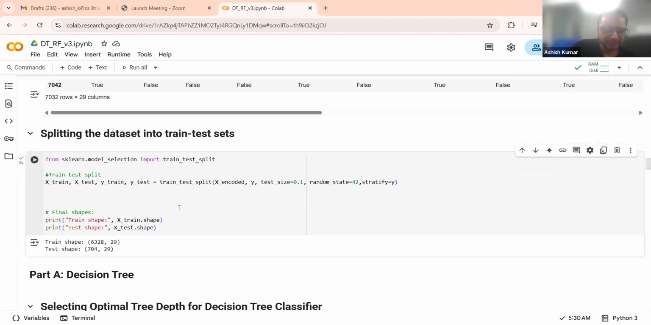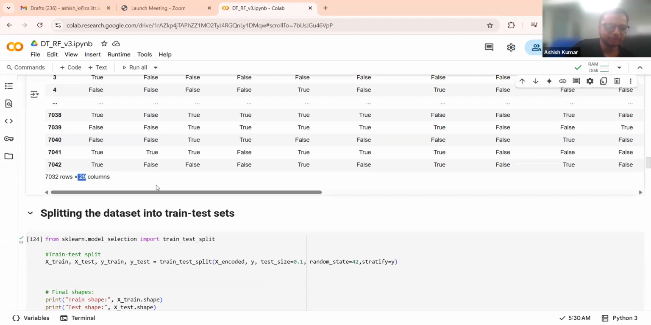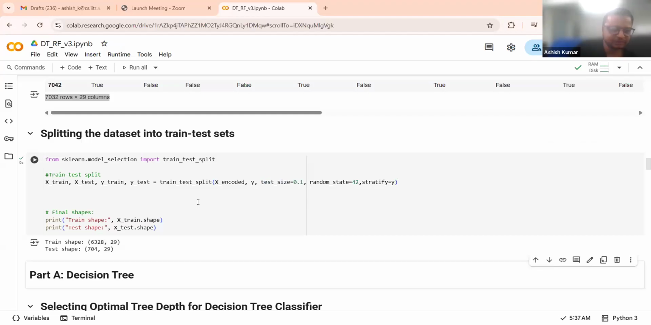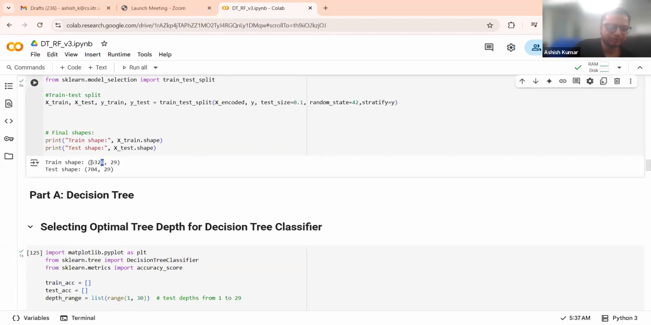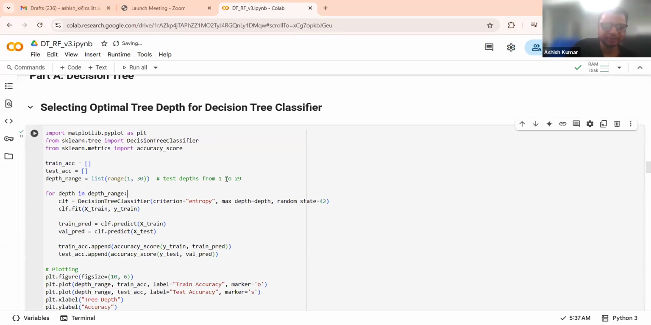Okay, so now finally, after creating this one hot encoding, the columns have increased, and now there are 29 columns. On this, we will do the further analysis and train a decision tree. I do a train test split. Initially, I took a 90-10 split: the train size is 90% and the test size is 10%. This is how the shape looks. There are around 6,000 samples in the train set and 700 in the test set. Now, when we do a decision tree classifier, the first most important thing is the depth of the tree. When to stop the tree?